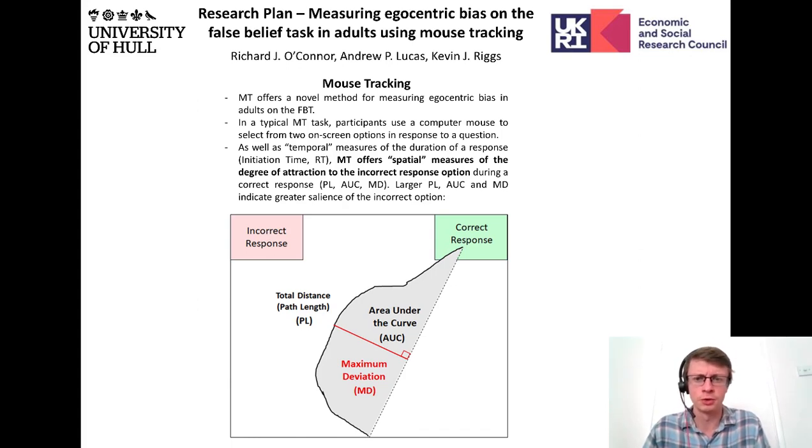And with mouse tracking, you not only measure how long it takes for a participant to make their decision, but also by tracking the path that the mouse takes, you can measure deviation towards the alternative incorrect response prior to participants then making a correct response. So this gives a measure of attraction towards that incorrect response throughout the decision-making process.